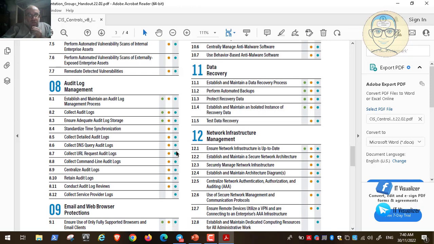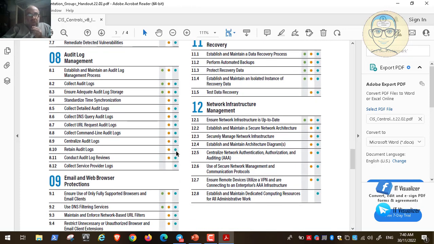Okay, the 12th point is to have network infrastructure management. We need to have a good system to control our network infrastructure. Our network infrastructure means that we need to have a system to control our switches, our routers, our access points, and our firewalls.